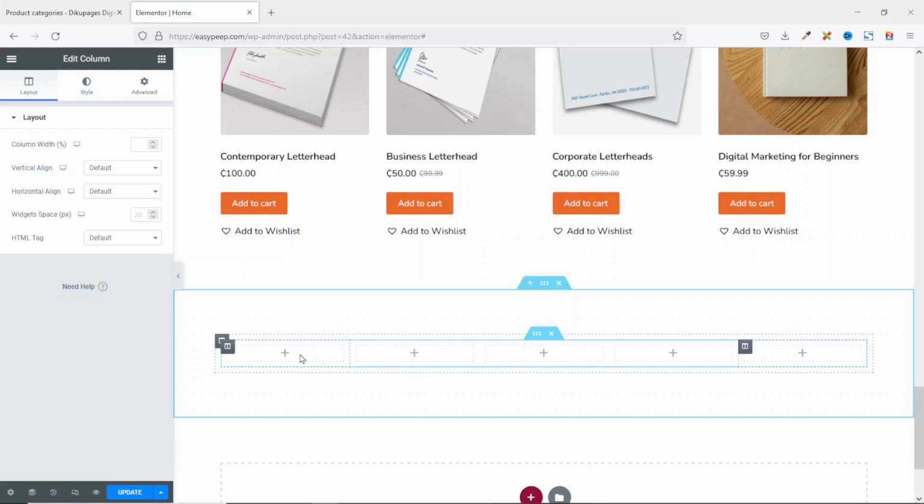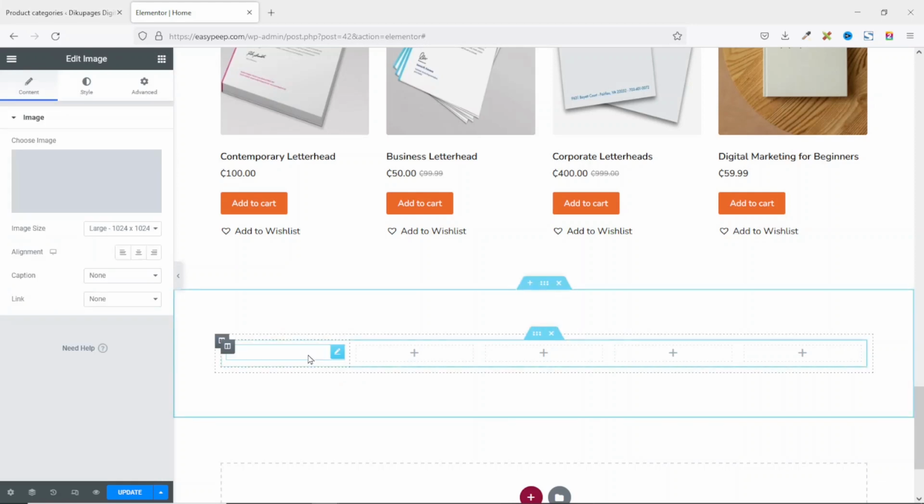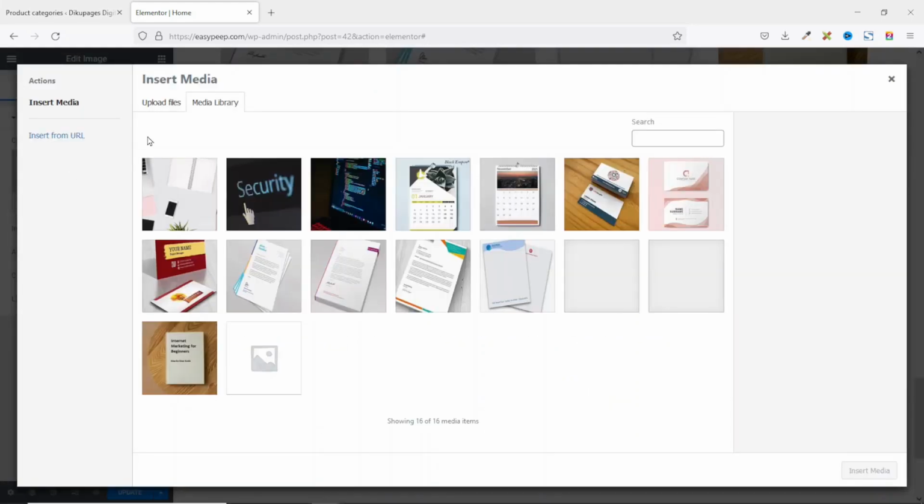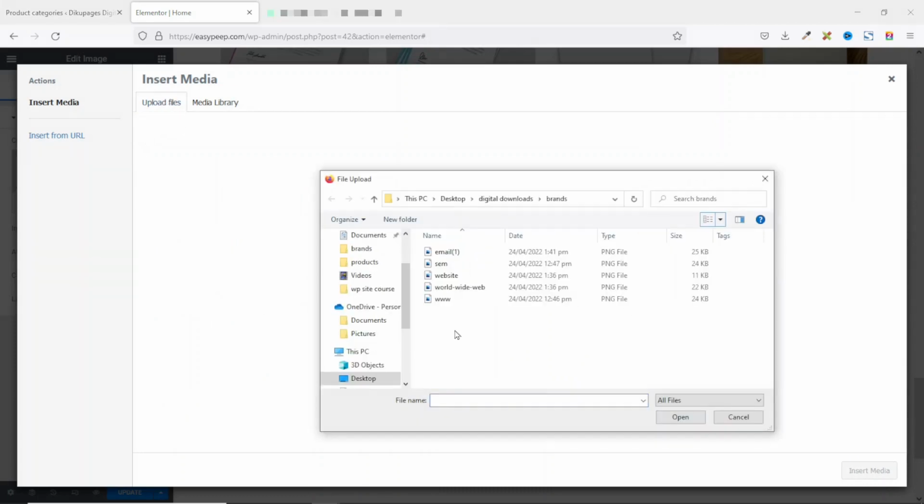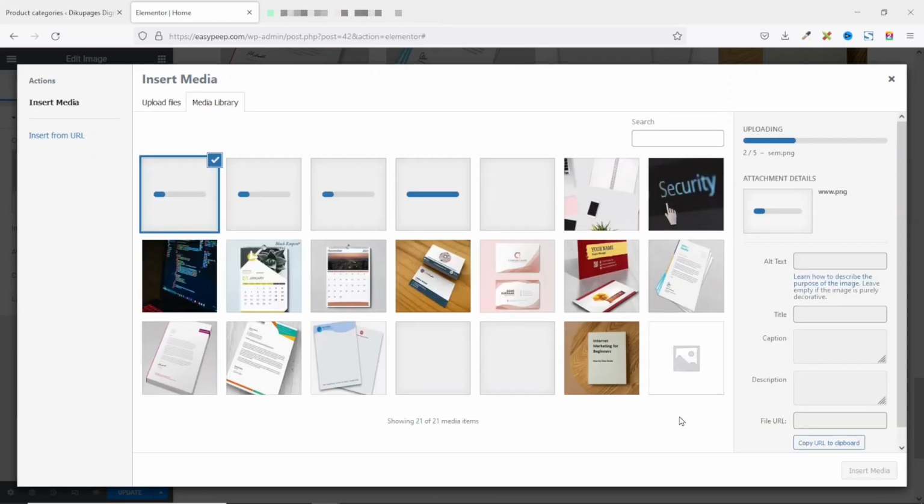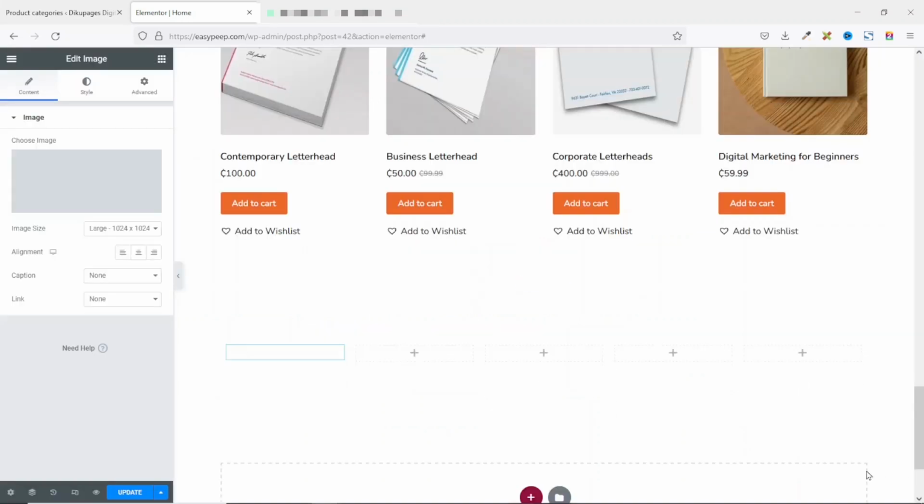Next thing we want to do is go over to widgets again. Then we are going to go ahead and drag in the image widget like this. Then we choose our image, upload files, select files. I have my brand logos here. I'll just select all of them. Then I click on open to insert them at once. They are all uploaded. I just use the first one. Then I click on insert media.